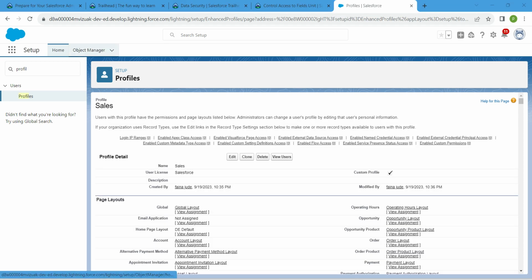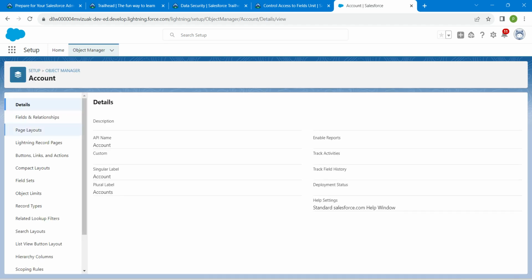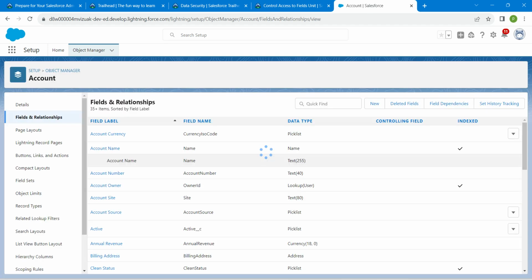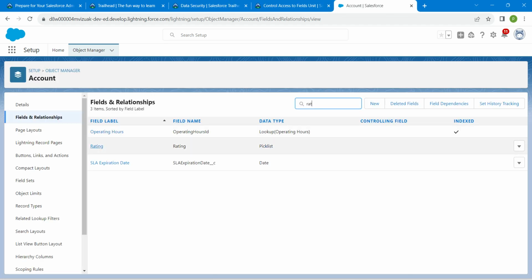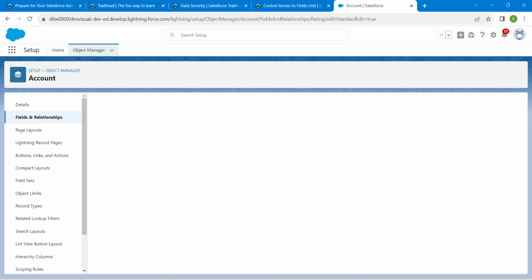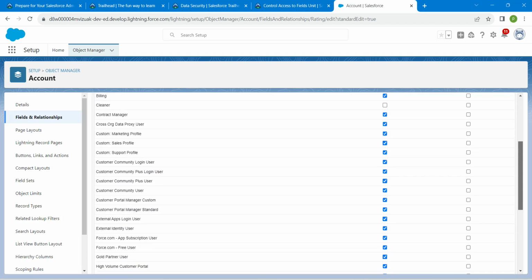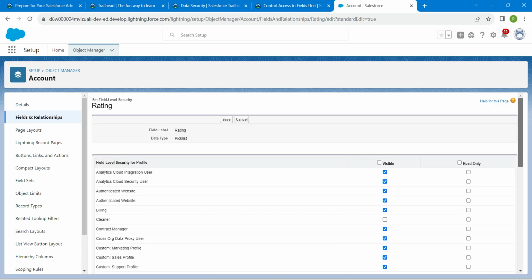Now let's go to object manager and followed by account. Click on fields and relationship and here in quick find search for rating. Which is right over here, click on rating and choose set field level security here. If you scroll down, you will get to see sales right over here. Let's uncheck this checkbox and leave other permission sets as it is. Once it is done, click on save.